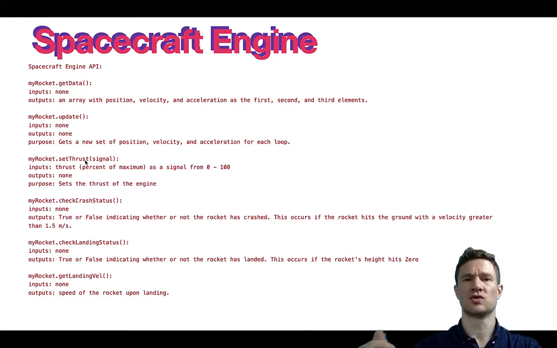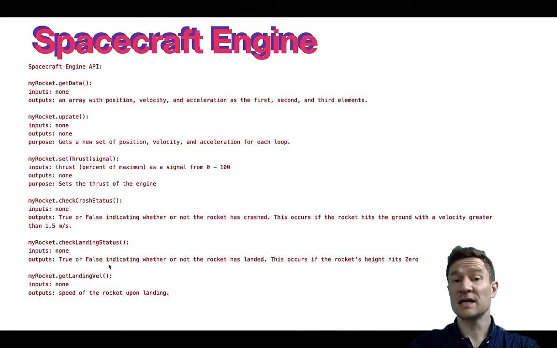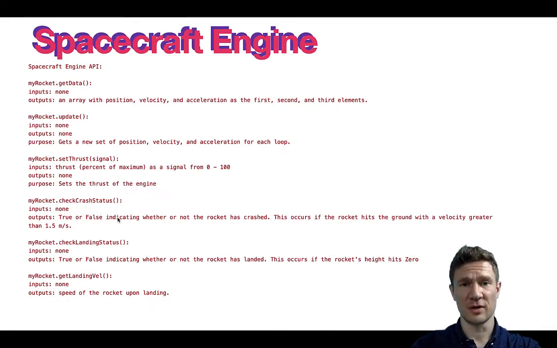And you had myrocket.setThrust so that you could control how much power that engine was actually using to force the spacecraft up if it was launching, or turn it off entirely and just let the spacecraft fall back to Earth. And then there were these other functions that were useful within my program. You didn't have to use them, but they were there available to you.